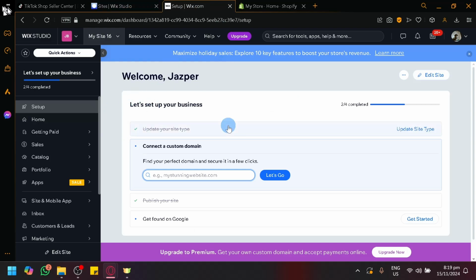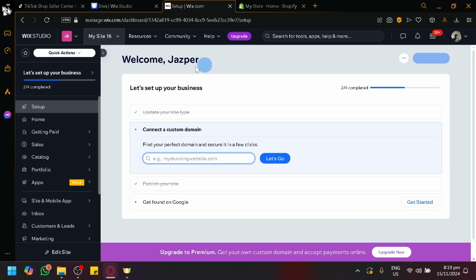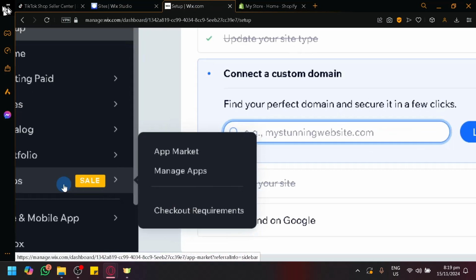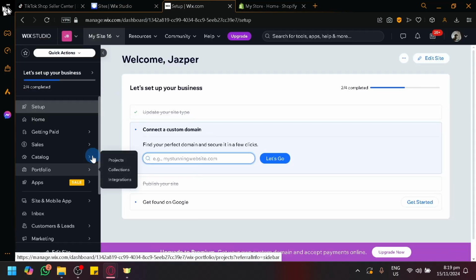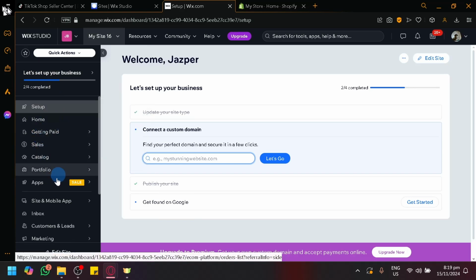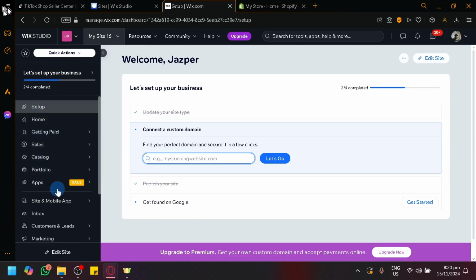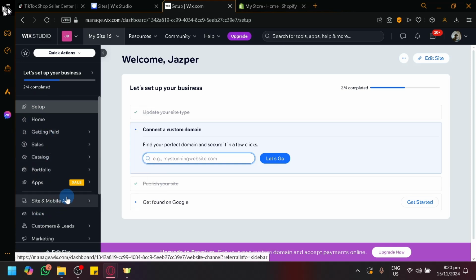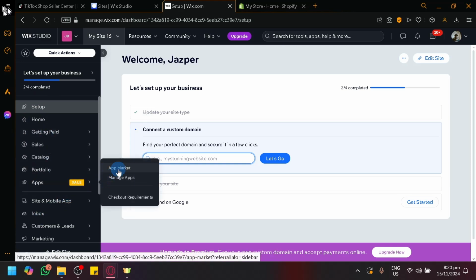So anyway, to do that, you would need to access your apps over here on the bottom or the left side, where you have all of these features that we have. On the first section or first categories over here, where you see setup, home, getting paid, sales category, those kinds of things, you have the apps over here. And then you have the app market. So simply select app market.